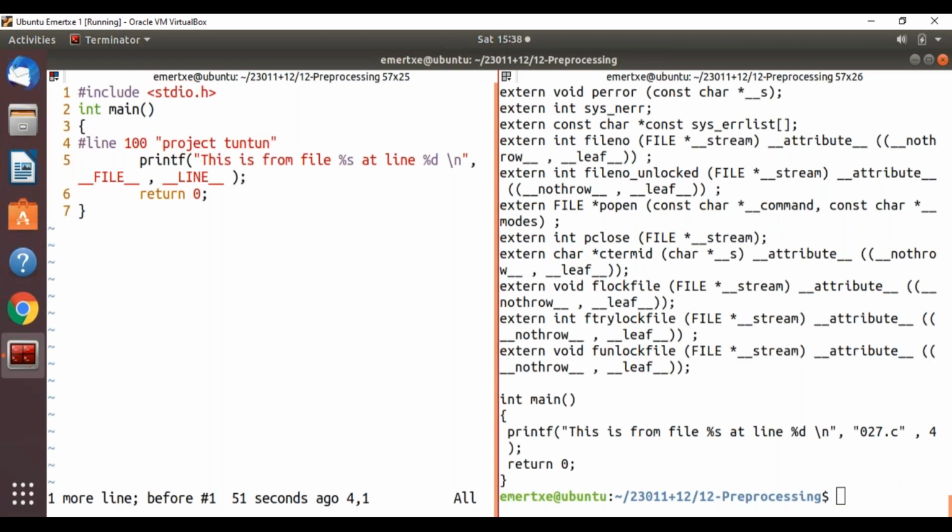Now to the line, the very first argument you have to pass is an integer. Then you have to pass the name of the file which you want to change. Okay, so line number and name of the file. Now __LINE__ gets replaced with 100. __FILE__ gets replaced with project Tuntun. Okay, and it is just changing the values of the macros. It is not changing the data permanently.